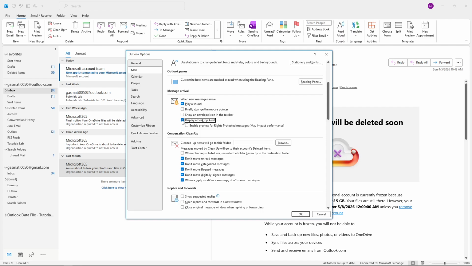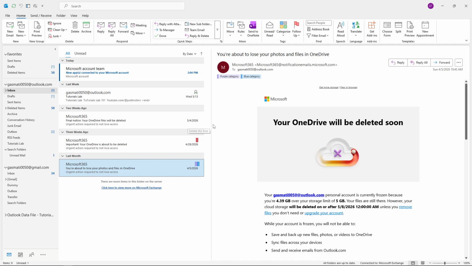After you've enabled that option, click the OK button on the bottom right part of the window to save your changes. This confirms everything you've set up and applies the new notification settings to your Outlook account.